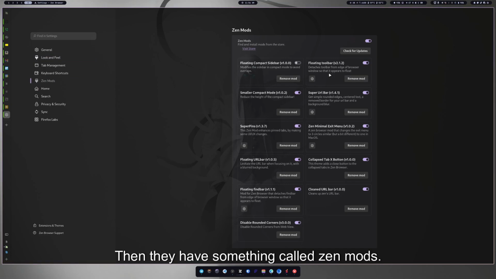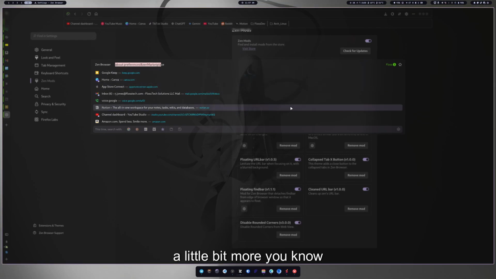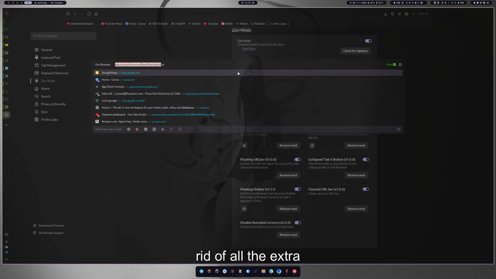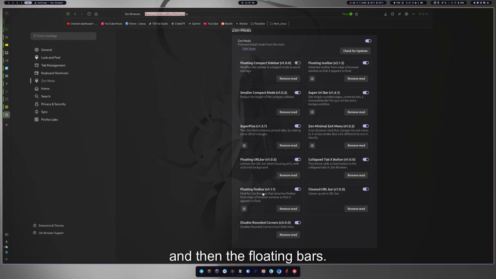Then they have something called Zen mods. So this is kind of what captured me, because you can really customize your whole entire look and feel of the browser using these Zen mods. Basically, I have quite a few of these installed. I have the smaller compact mode, which makes it so it's down to just the icons over here. A cleaned URL bar, which makes that one a little bit more clean and gets rid of all the extra fluff and features in there. And then the floating bars. So everything I have is floating now. So I have the floating bar up there.